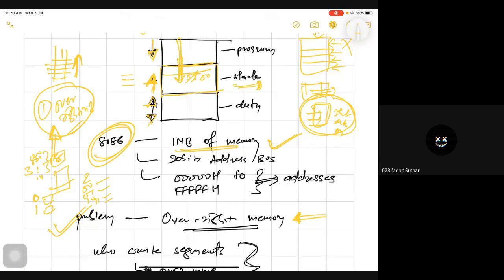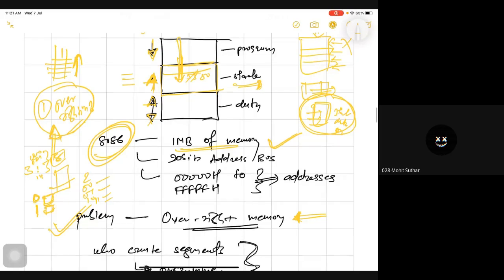If I want to give address to two locations, 1 bit is sufficient. Address is 0, 1. If I want to give address to 4 locations, then 2 bit is enough: 0 0, 0 1, 1 0, 1 1. If I want to give address to 8 different locations, 3 bit is enough: 0 0 0 to 1 1 1.